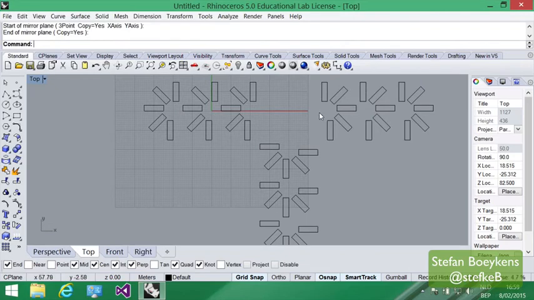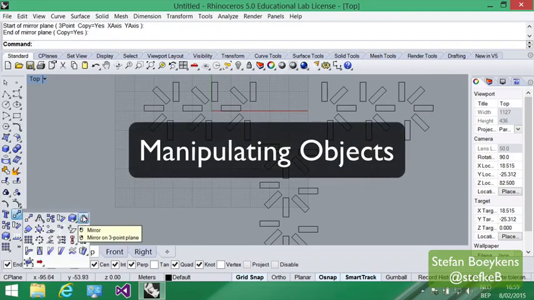So this gives a brief overview of some of the operations you can apply. Remember joining, exploding, that will return in some of the later lessons. And of course the regular transformations like move, copy, and rotate, and some of the variations such as mirror.